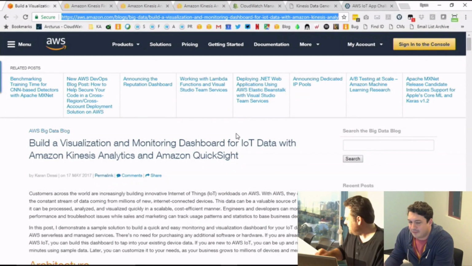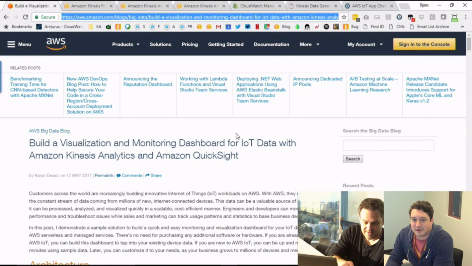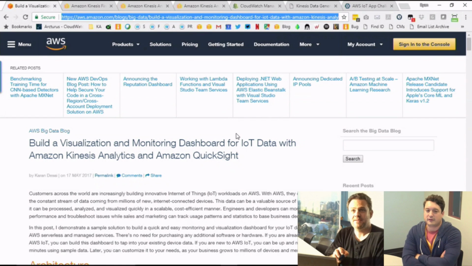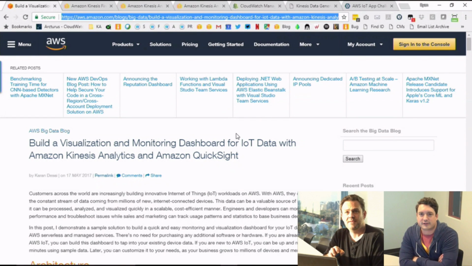Ryan, what have you got to share with us? So thank you very much, Mark. That was a great presentation of the AWS IoT service and working with some real life sensor data.